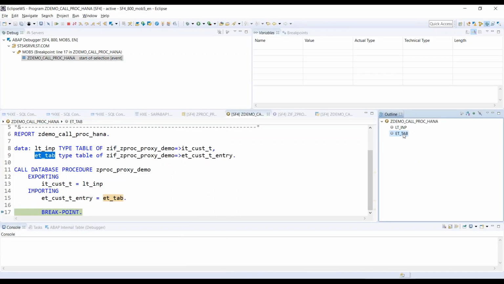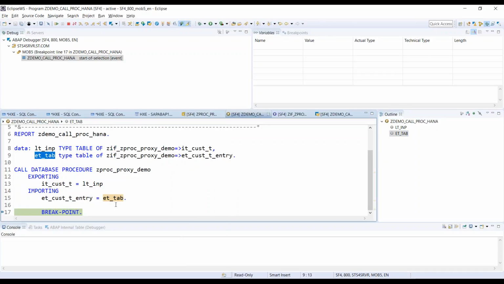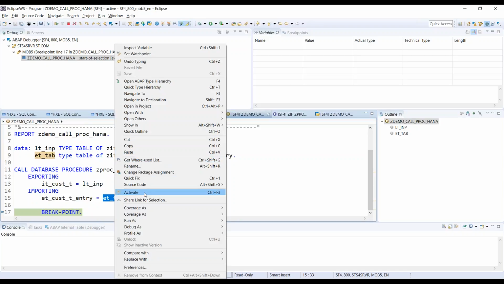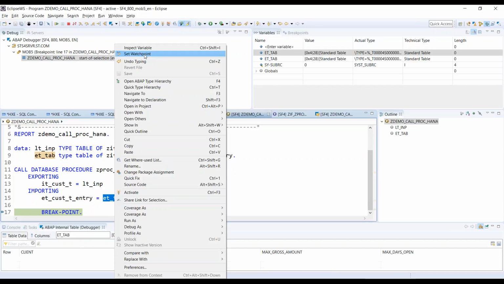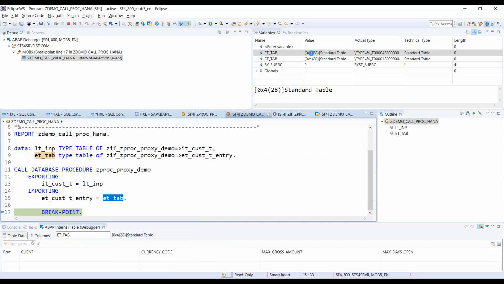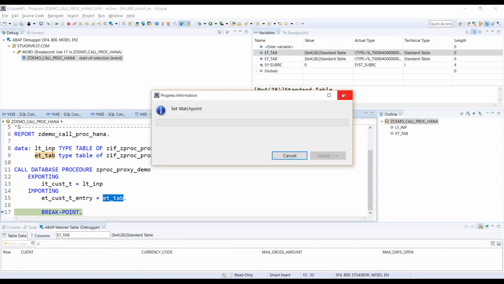Okay. Let's look at this ET table. It's not returning, I think, anything in this ET table. I can right click and just add to watch. Let me see if I can do an add to watch here. I'm not sure. Yeah, set watch point, and yes, you see it's returning 0 records at the moment.